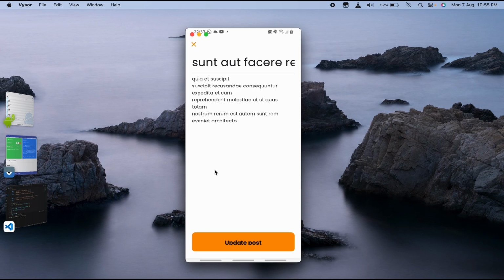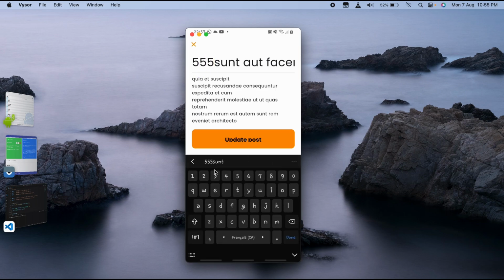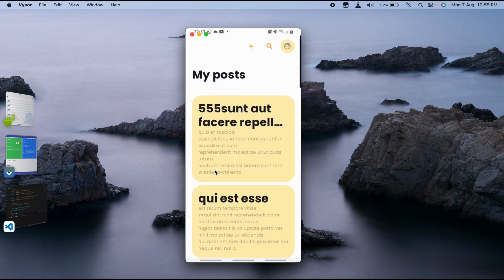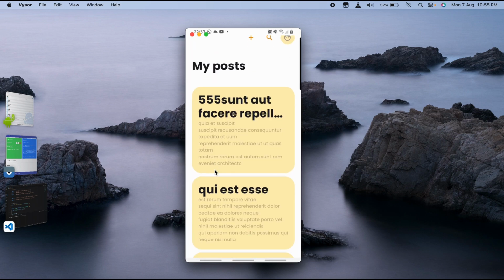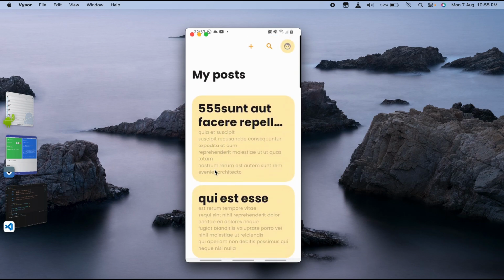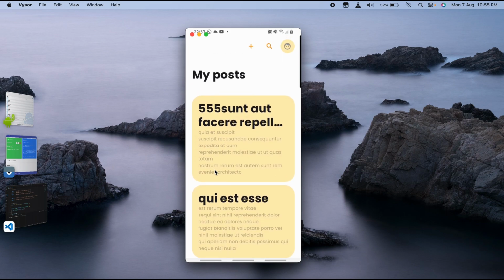So let me try to write something here. I'm going to write 555. Let me update the post, and once the post is updated, as you can see here, the post is updated successfully. And the list automatically rebuilds the UI according to how the data is changing. You don't have to refresh the list or anything like that. It's going to rebuild by itself.